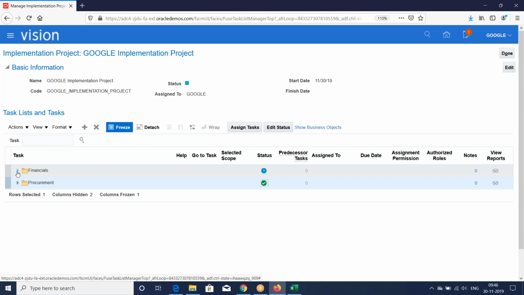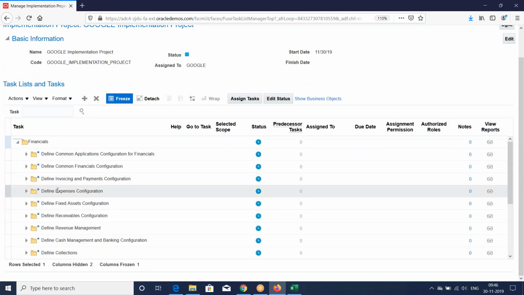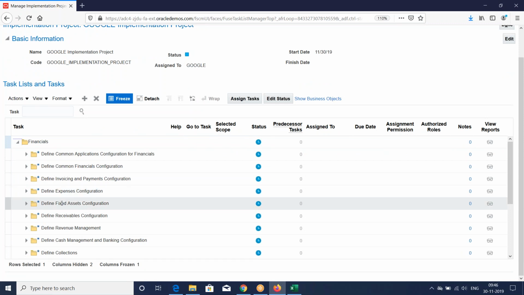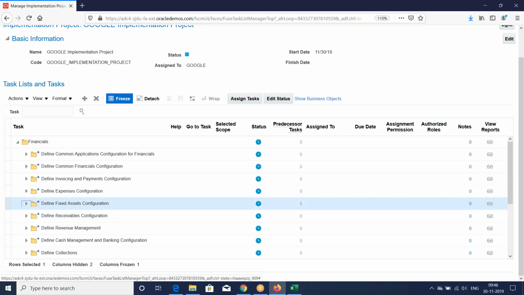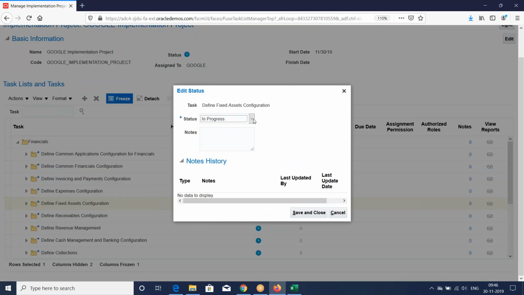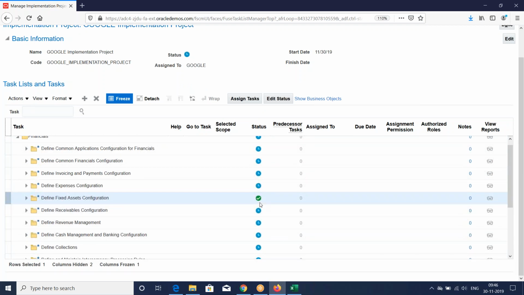Not only offerings, within the offerings we have options, right? If you expand financials, within the financials, these are the options. Expense is one option, assets is one option, receivables is one option. Any option you can select as completed also. Once you complete the setups, you can update the status as completed. So save and close. So it is showing, okay, the fixed assets configuration is completed. Setups are completed. If not the entire offering, a specific task also you can set the status.